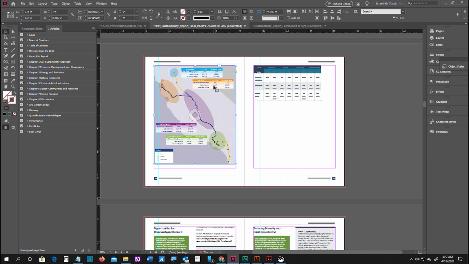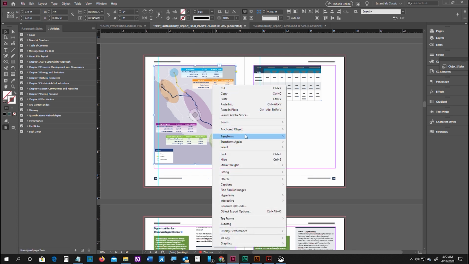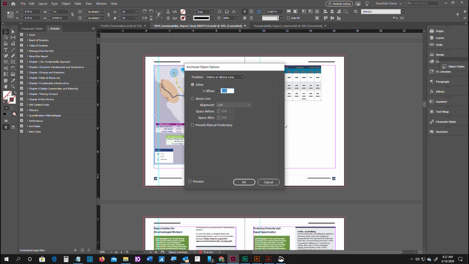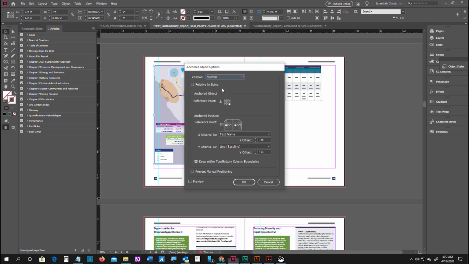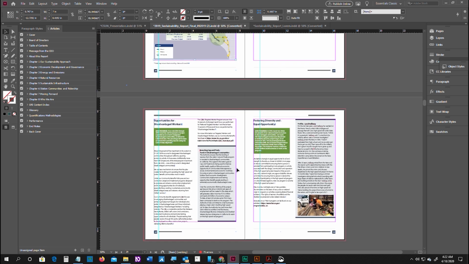So what I'm going to do is I'm going to right click here and I'm going to go to Anchored Object and I'm going to go to Options. Now I'm going to change this from inline or above to custom. And then I'm going to take it, and I always like to have mine top left corner. And then the next thing we want to do is keep with top and bottom column boundaries. We want to uncheck that and hit OK. Now what happened? Let's take a look.